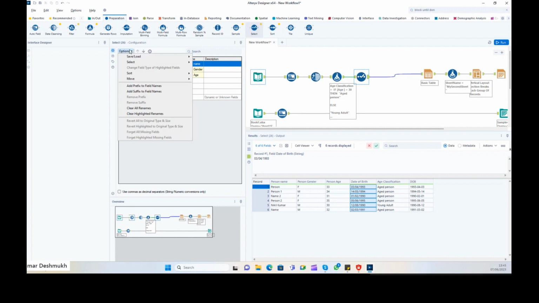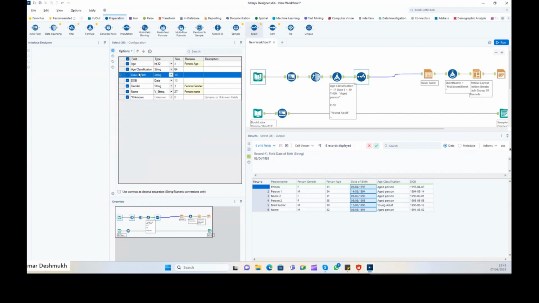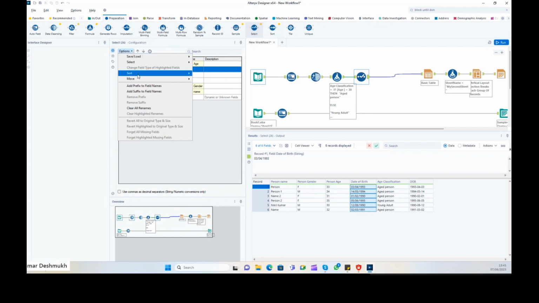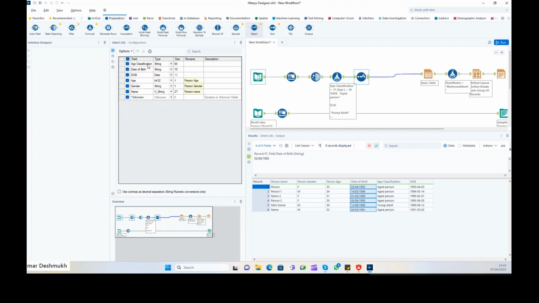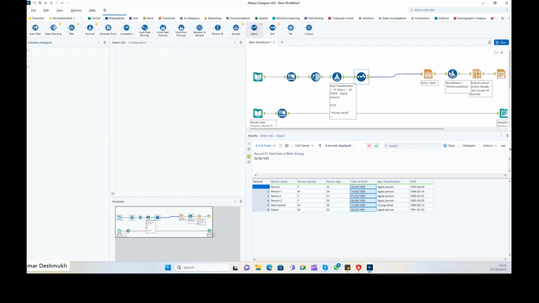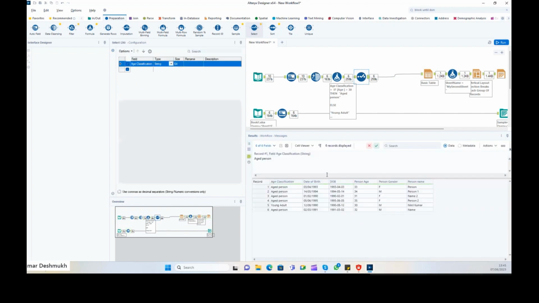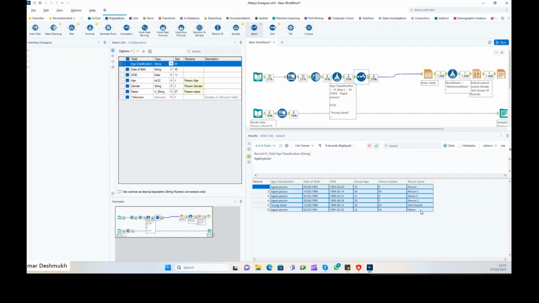If you deselect all, everything will be deselected. If you sort field names, like sort A to Z, original field name ascending, like this. Or sort on the new field name ascending, like this, age, then P. Run. So we got the data like this.